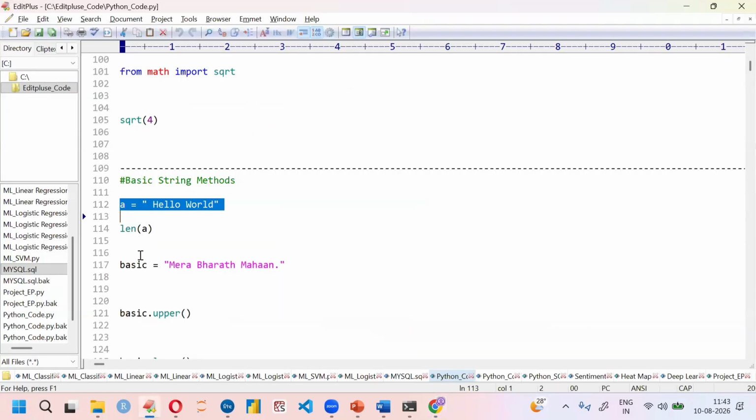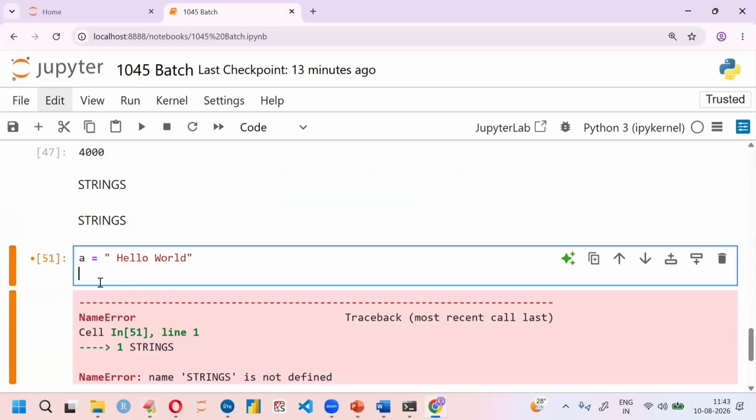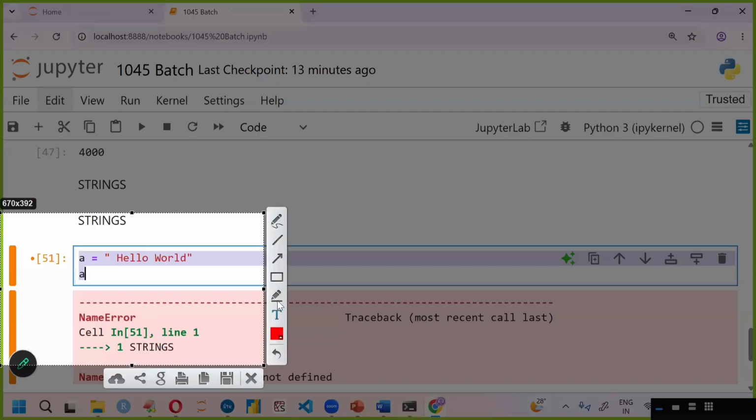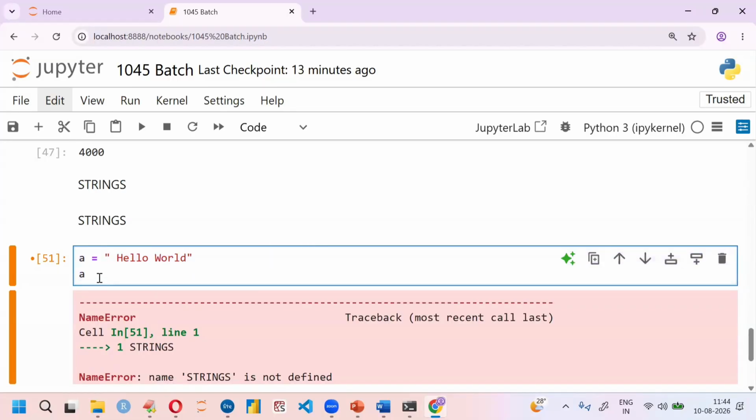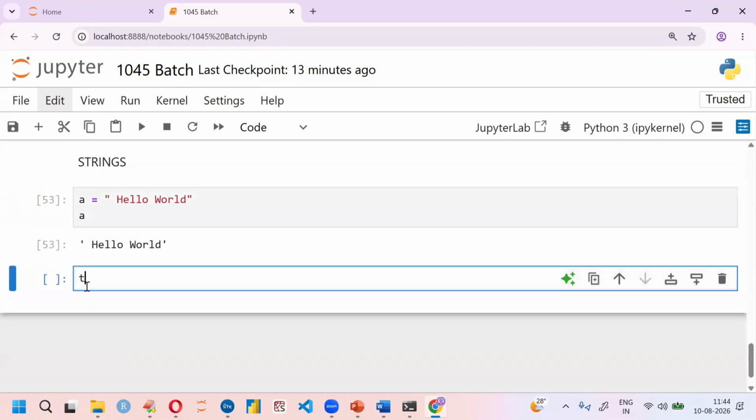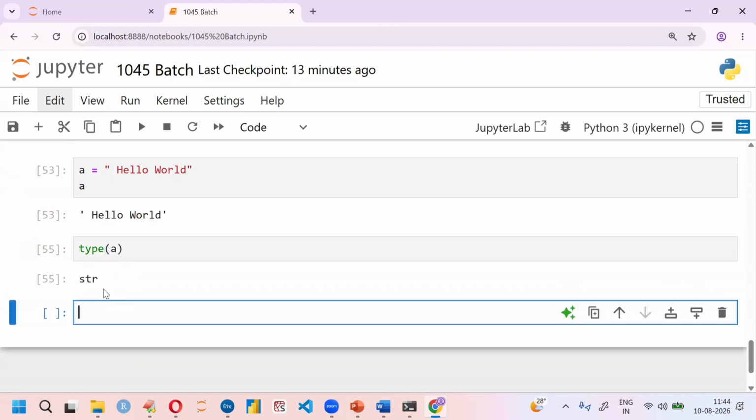Come here. So A equal to hello world. What is A here? A is hello world, and this hello world is a string. Correct? That is A. Now if I ask for type of A, this is a string, so I have to get the result string. So I am getting string. Do remember, type is a function, and then again length.